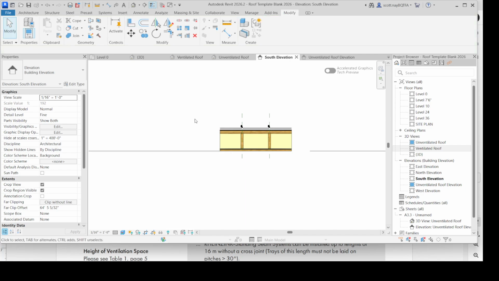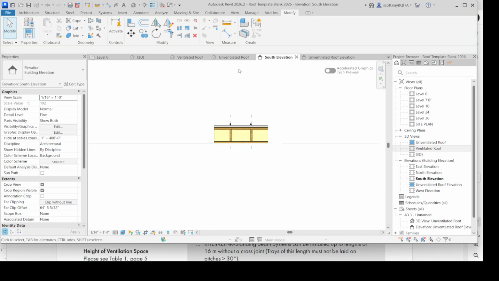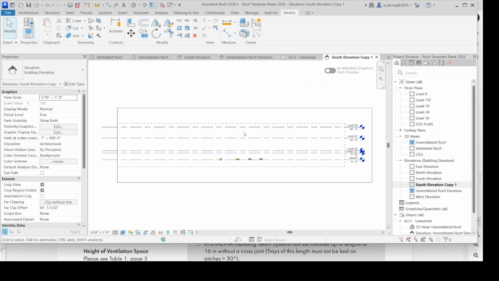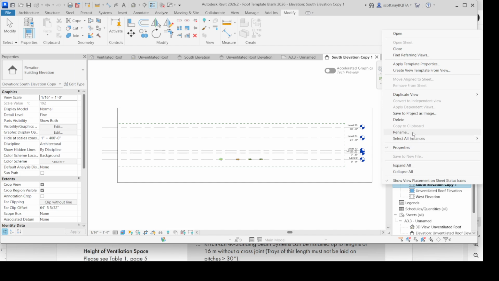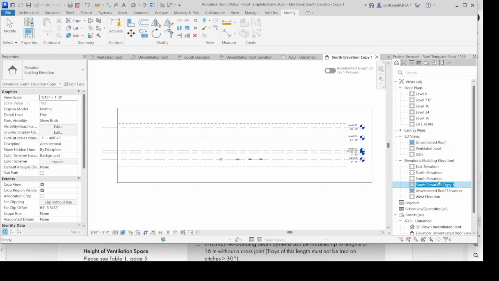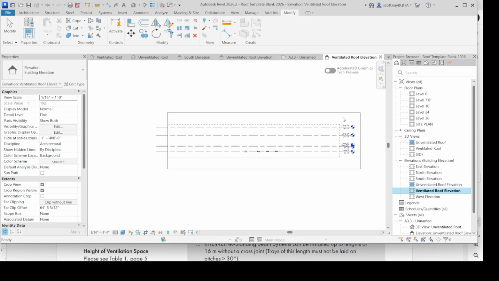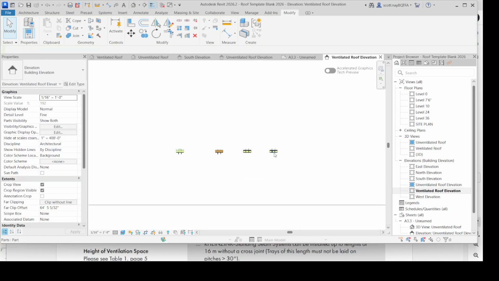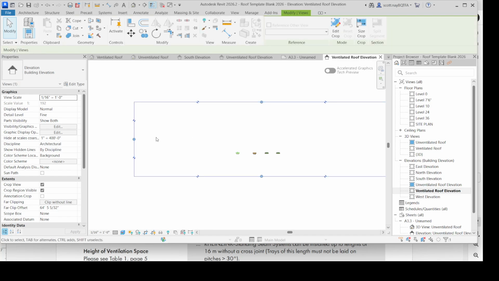Alright, we're almost there. I'm going to copy this view again. Duplicate with detailing. I'm going to call it Ventilated Roof Elevation. I'm going to hide all this stuff. Is this my crop box? This is.